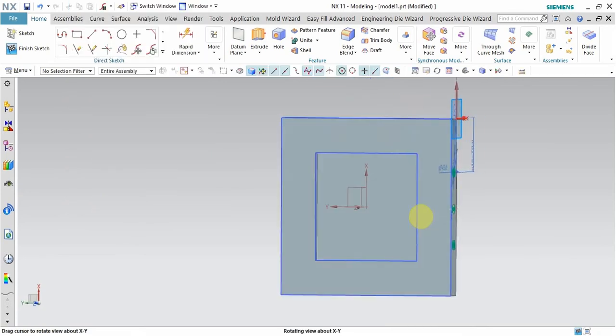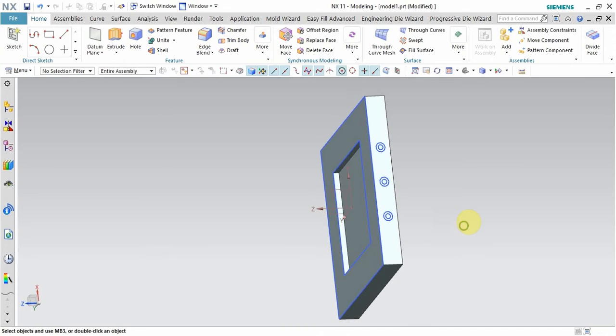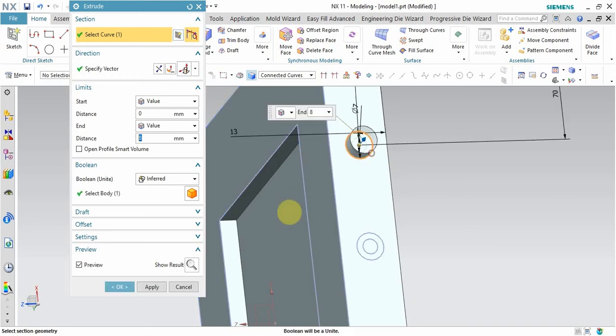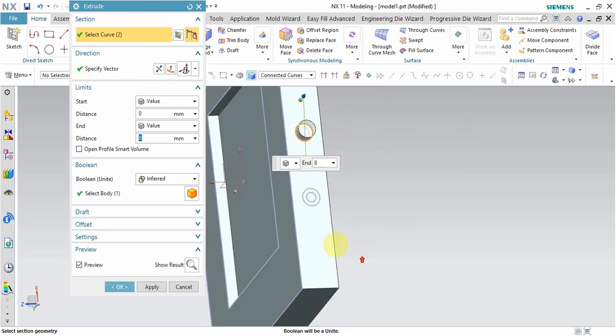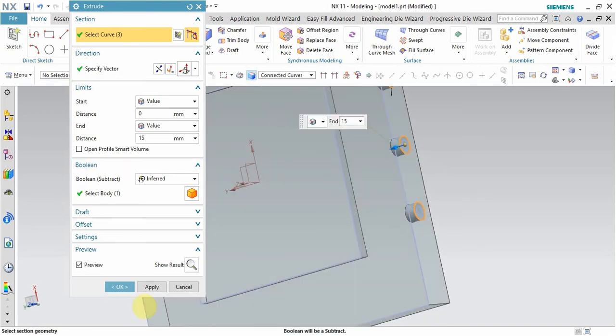Now select this finish sketch option. Now what you need to do is use this extrude command again. Tap this curve, and this curve. Reverse the direction and enter a value of 15 mm. And hit apply.